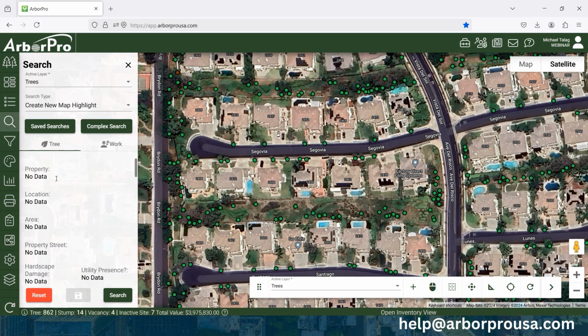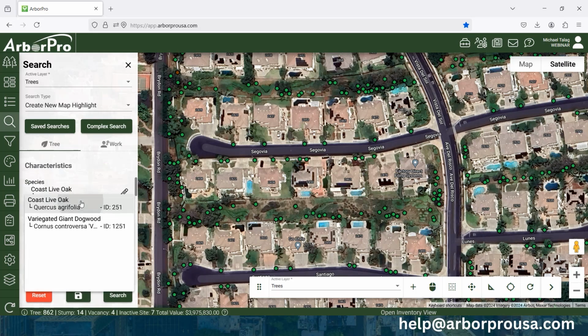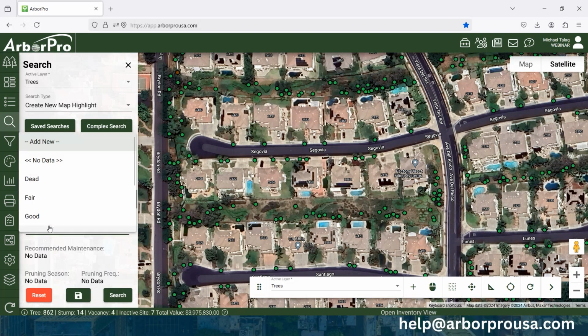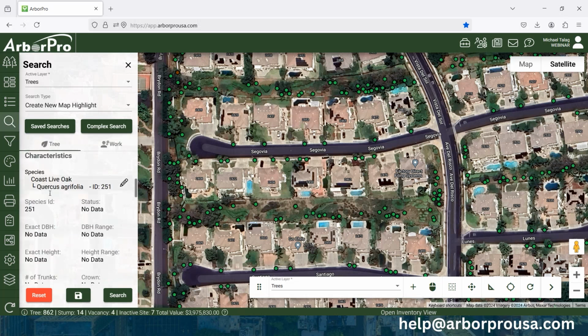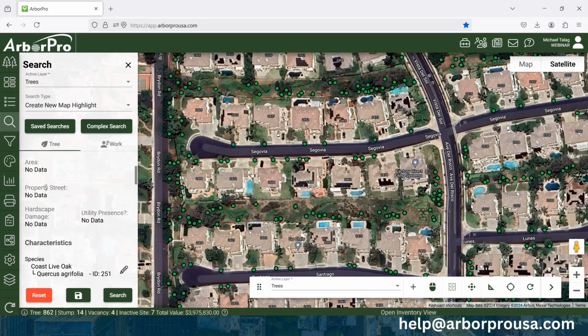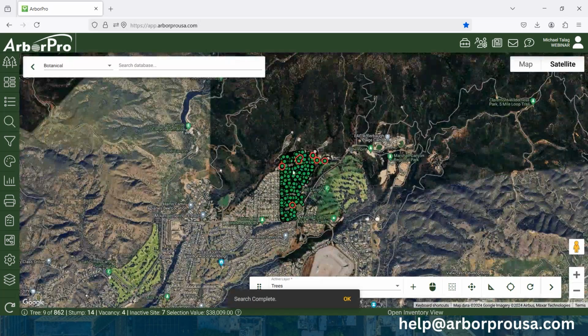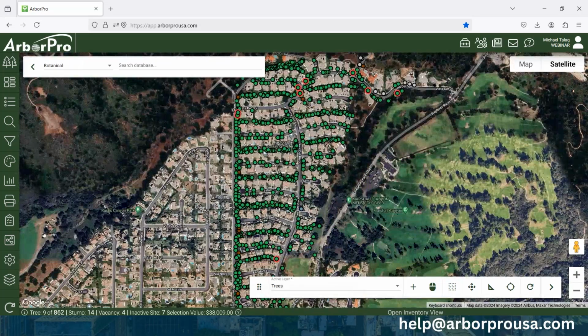To start off, I'm going to find everything at a specific property. We're going to look for everything at demo HOA. We want to find a specific species, all of my coast live oaks. And to go one step further, we're going to go ahead and choose a tree condition of poor. So I'm searching for all my coast live oaks in poor condition at the demo HOA property. Once I press search, it's going to go ahead and zoom and highlight to all the coast live oaks in poor condition at this property.